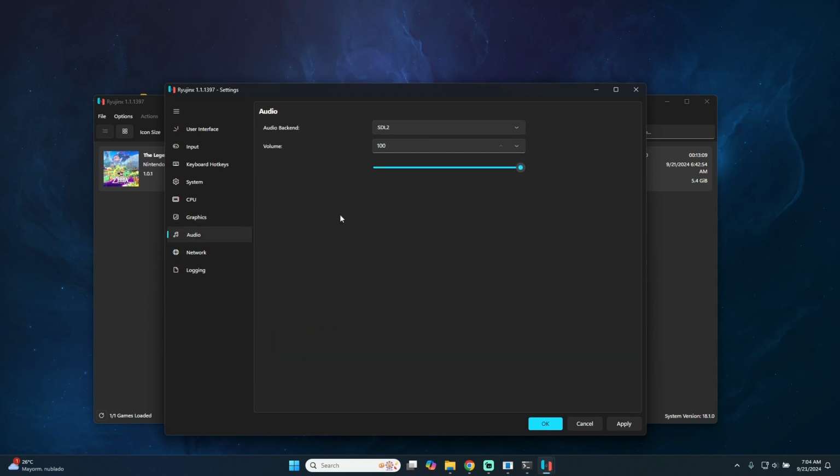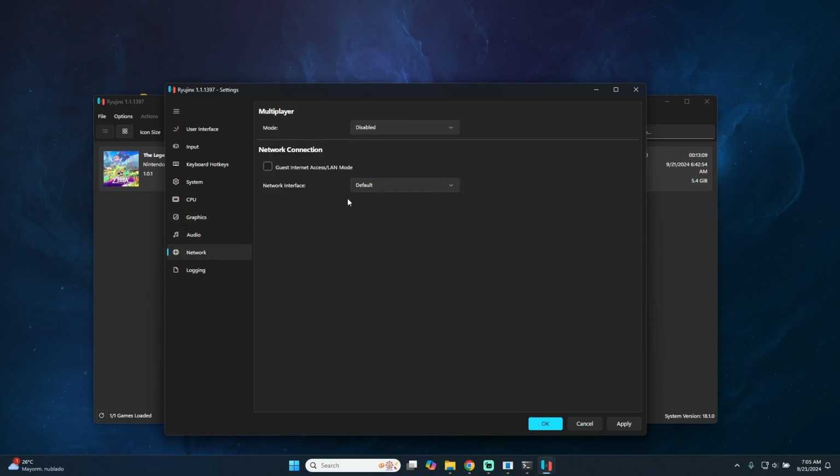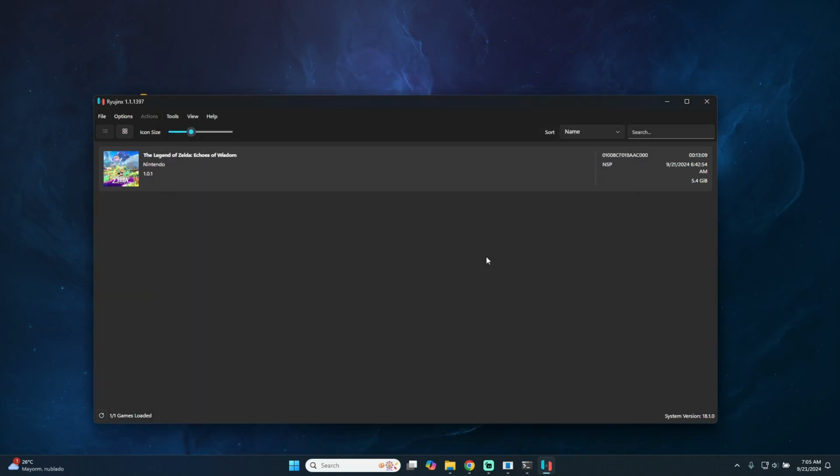On audio, I prefer to use this as default. On network, make sure to turn this one off because this is not an online multiplayer game, so it is not needed for the game. After that, we have the emulator configured to be able to run the game.